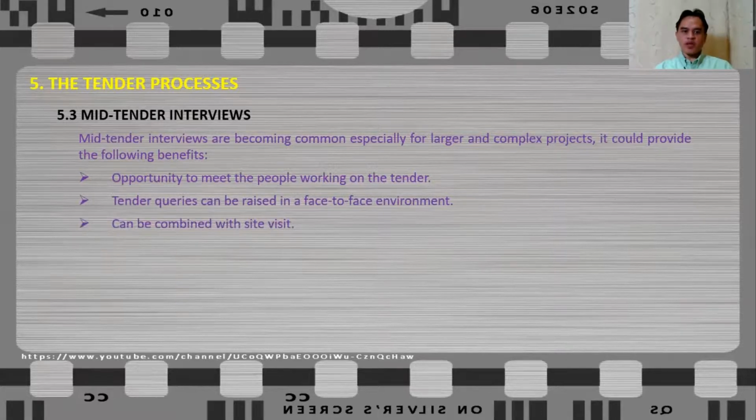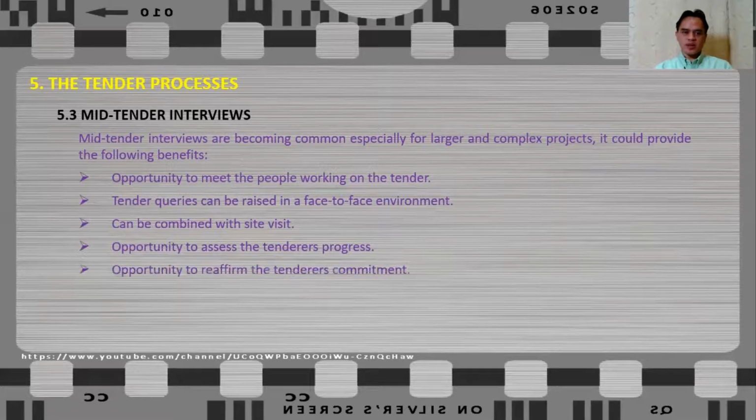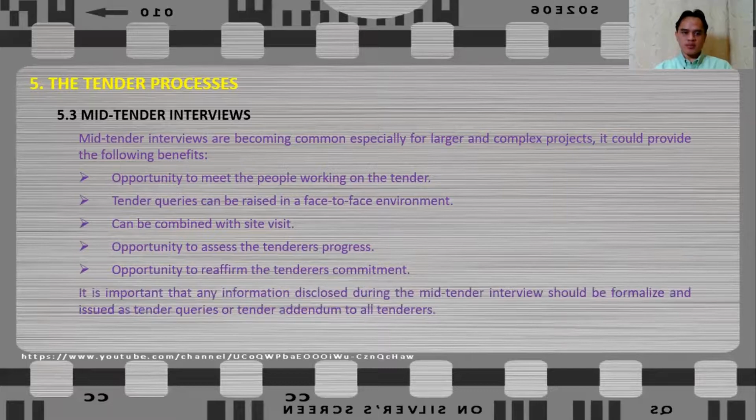and can be combined with site visits, because normally these mid-tender interviews are also done on site. And there is an opportunity to assess the tenderer's progress and an opportunity to reaffirm the tenderer's commitment. It is important that any information disclosed during the mid-tender interviews should be formalized and issued as tender queries or tender addendum to all tenderers.